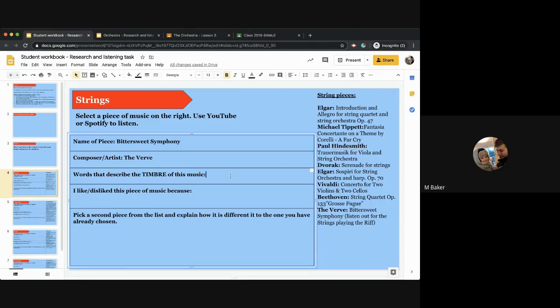And then think of a word to describe the timbre of the music. So is it rich? How would you describe it? How would you describe timbre? If you're struggling, Google ways of describing timbre. And then, I like or dislike this piece of music. So that's your opinion of that music.